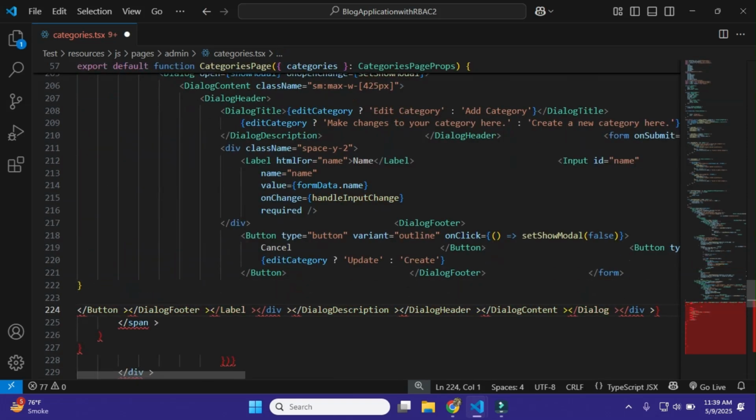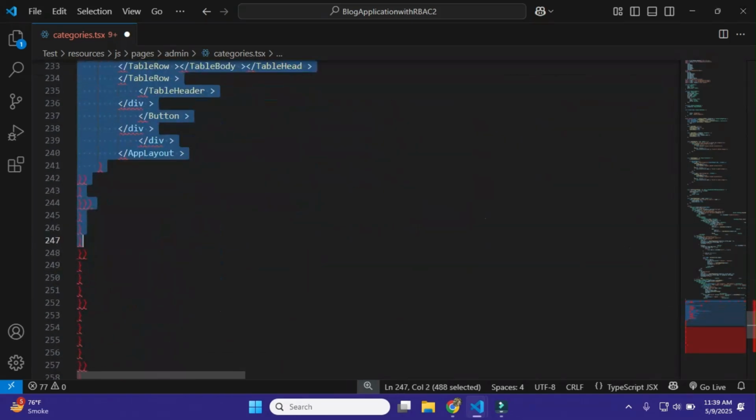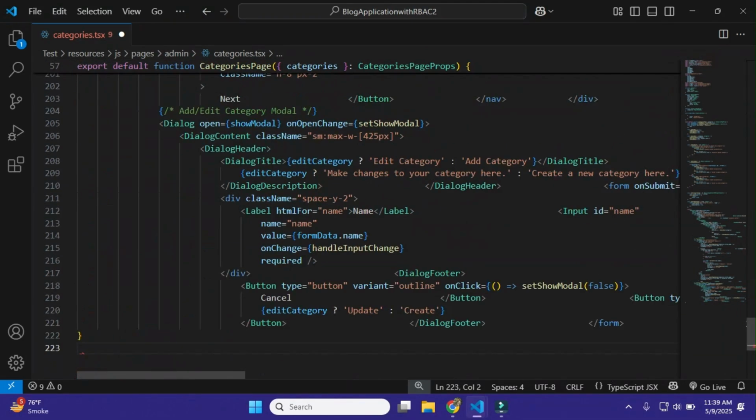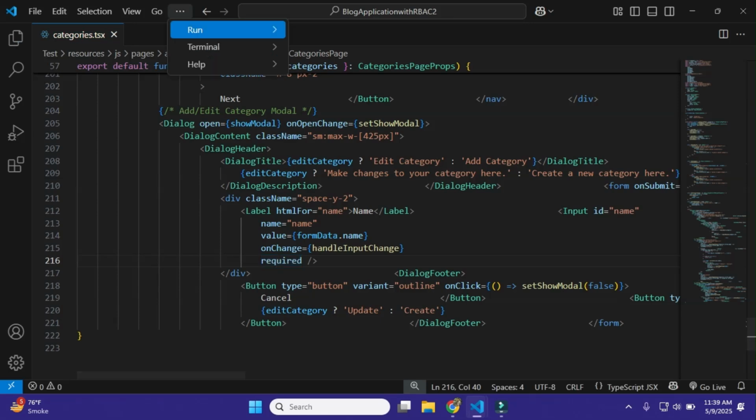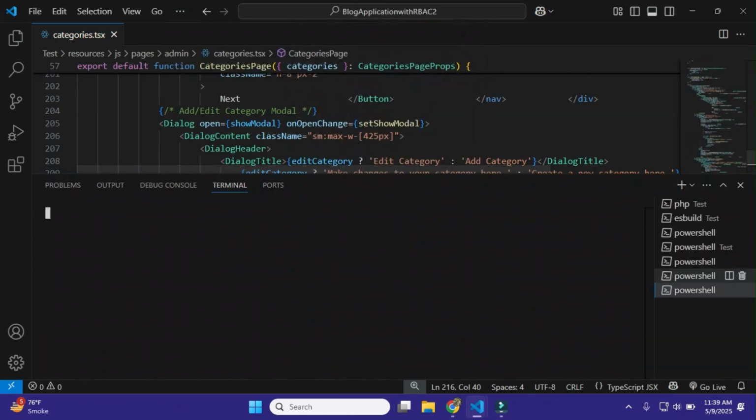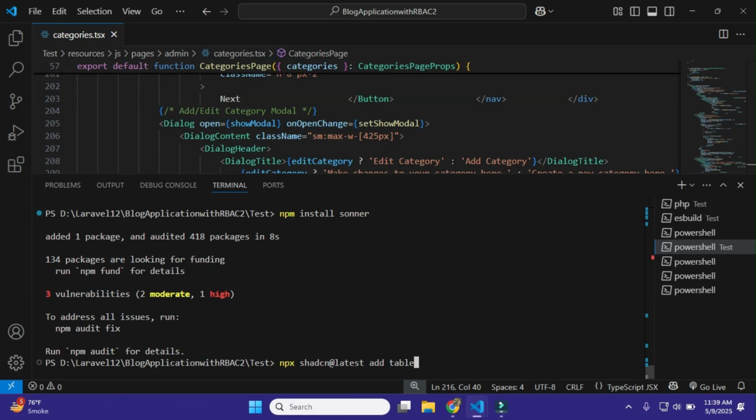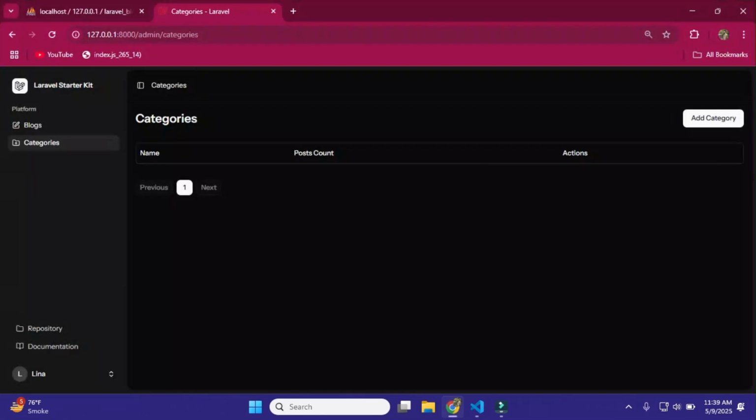Okay, so that's it. We simply wrote this code, and now this remaining extra code I'll simply remove and save this, and I'll open the terminal and go to this and optimize it. So I'll simply optimize it. Okay, and just go to the view, and here you can see the view is now showing me the categories, post count, action. Okay, so that's great, amazing.